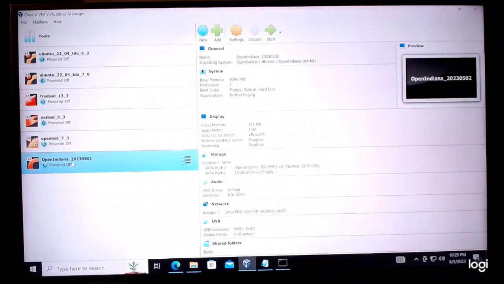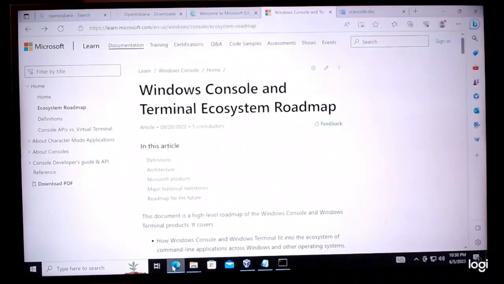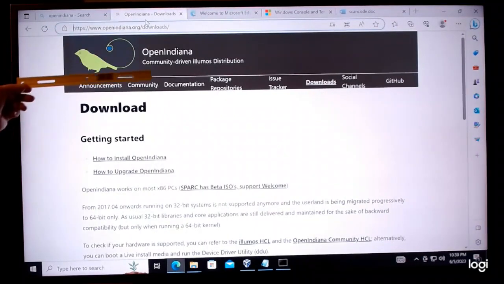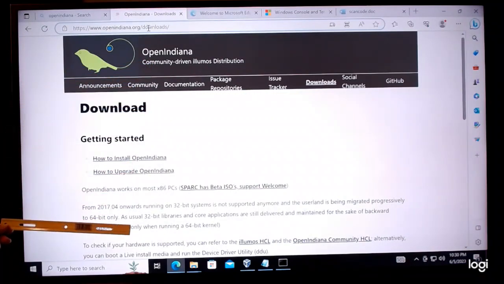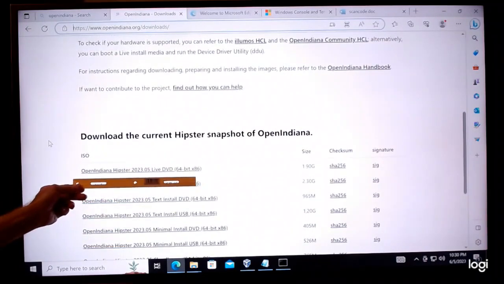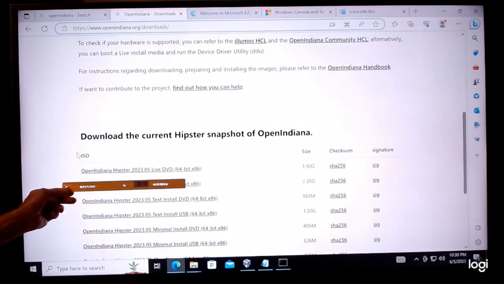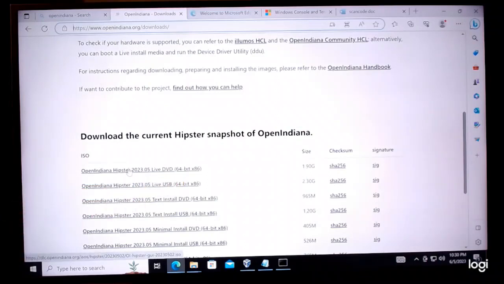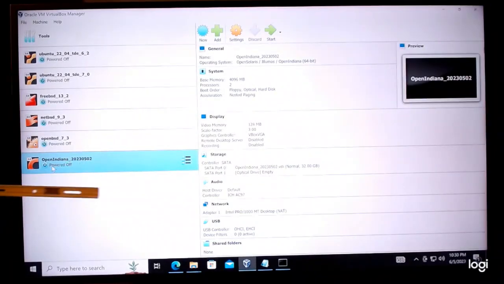All right, the next one, OpenIndiana. This one was an interesting one. Wait a minute, before I start, I think you've got it right here on my tab, OpenIndiana. Just search for that on the internet. Now this is the version I am using right now for this demonstration. All right, start this.